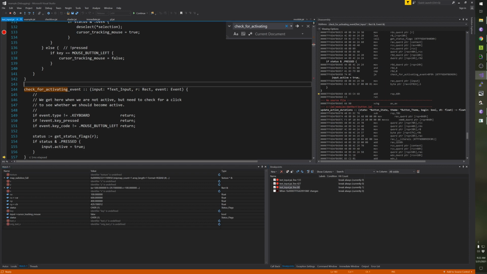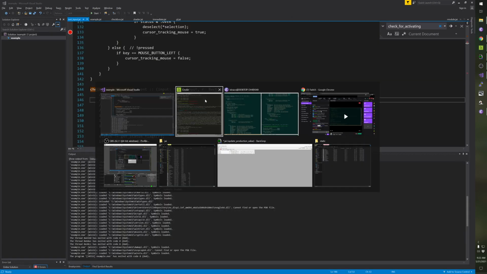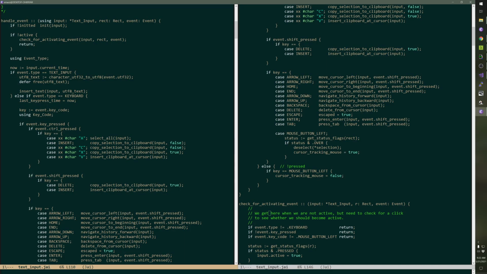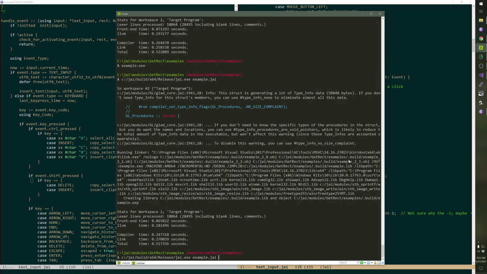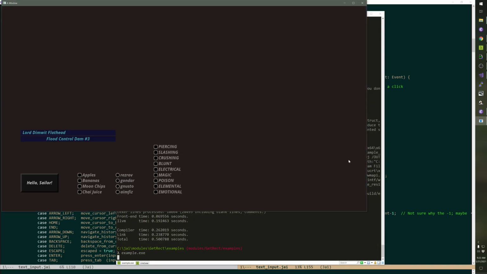Right. Okay. So checking for pressed is not right, because pressed happens at a different time, during the UI phase. And we moved out of that. That is my theory. There we go.